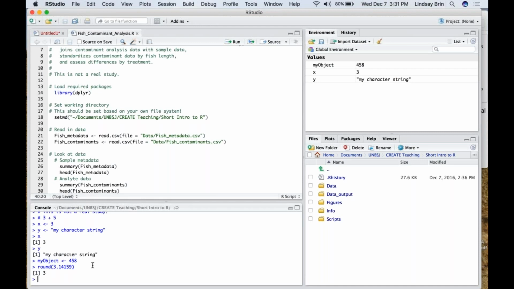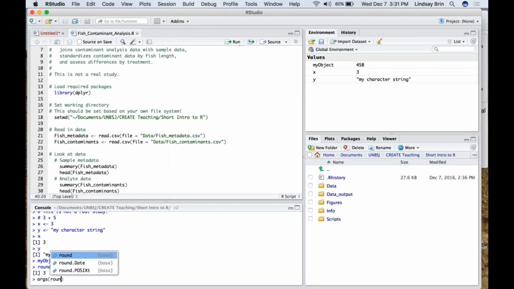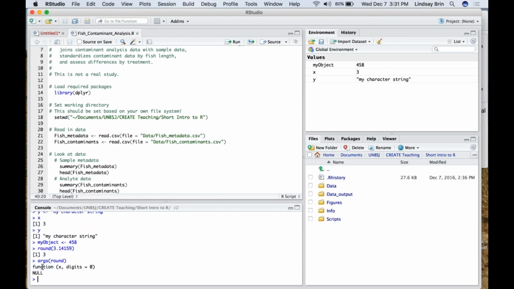And there are a couple of ways you can look at that. One of them is to look at the arguments of the function, which is the details of what you're telling the function to do. You can do that by running a function on a function. You can say, args of the function round. And that will tell you that round is a function with 2 arguments, x and digits.